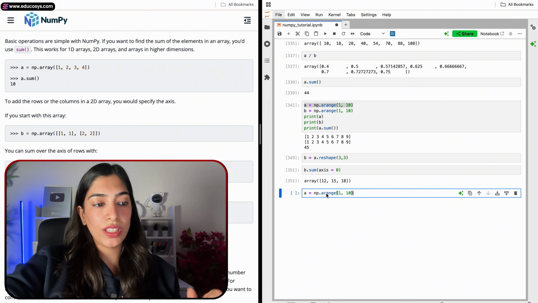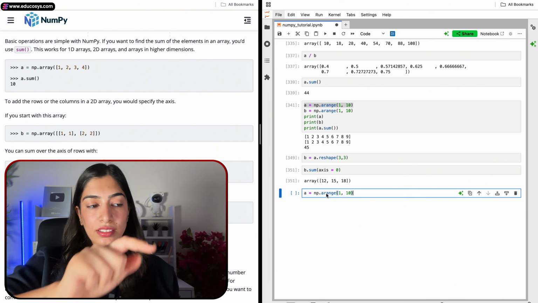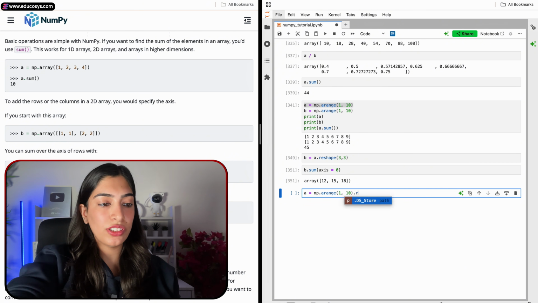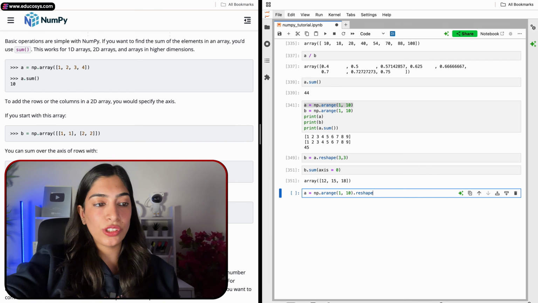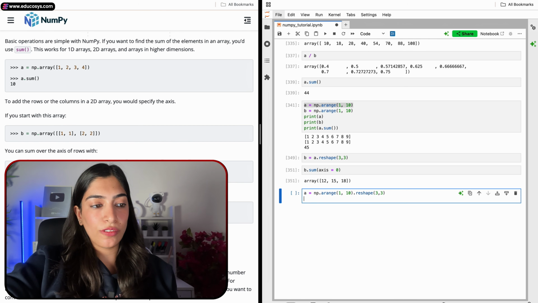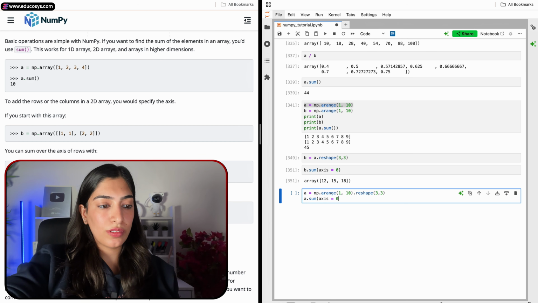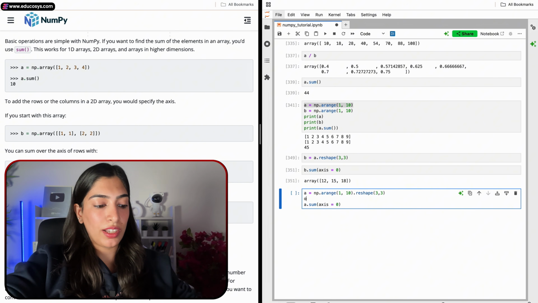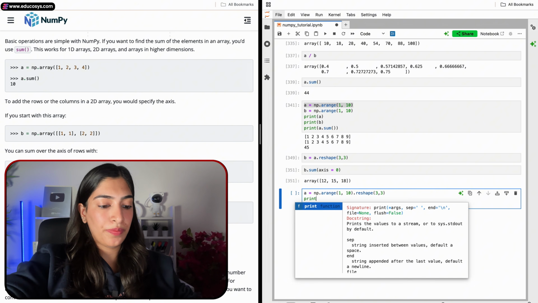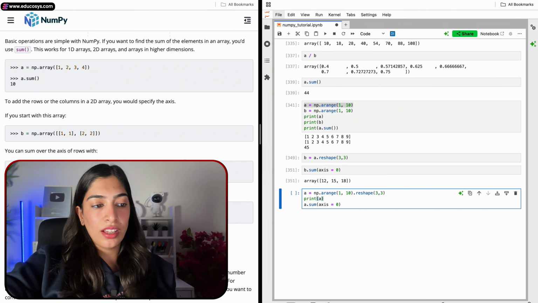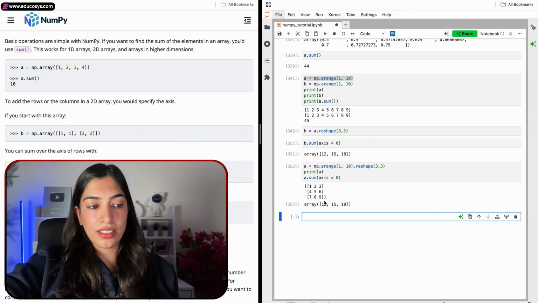So instead of doing it explicitly where you are assigning the reshape value, I can just do reshape like this as well. So if I do reshape 3 by 3, and now if I try to find the sum, suppose a dot sum axis equal to 0, and if you want to see the value of a as well, let me just print a.